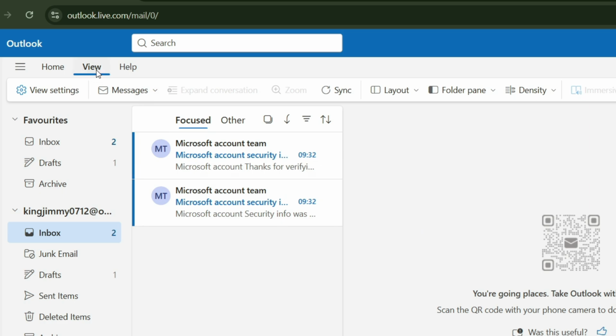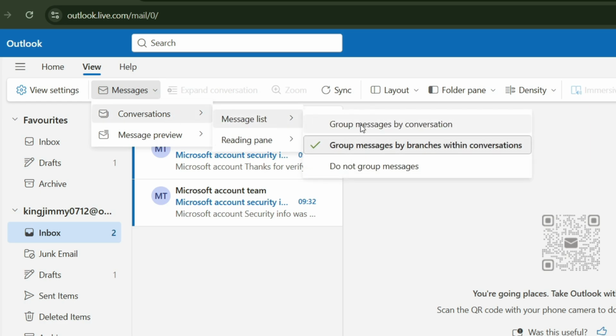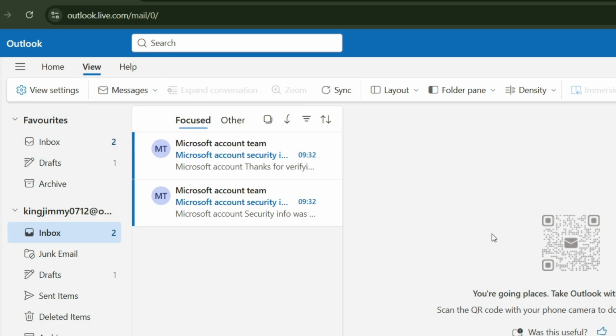Now your emails will automatically be bundled together as conversation threads, allowing you to track discussions more easily. If you ever want to go back to viewing individual emails, you can revisit the View settings and select Messages again. And that's it. So that is how you can group Outlook emails by conversation.